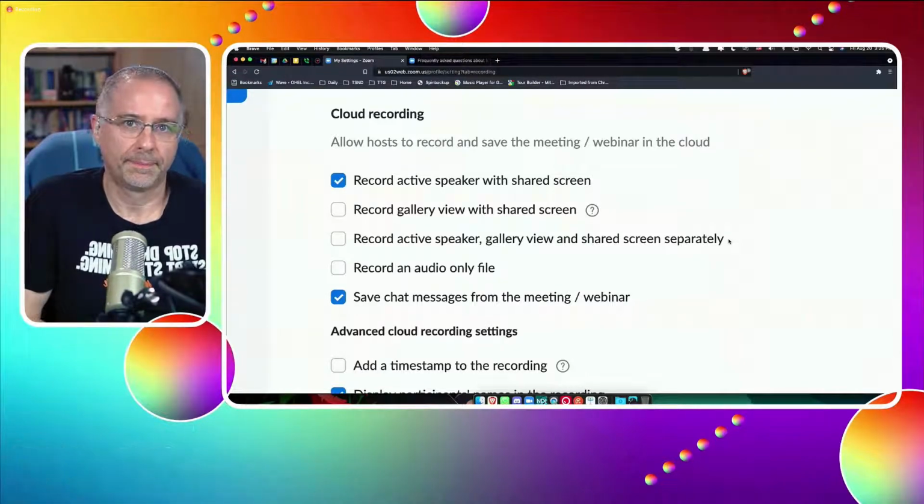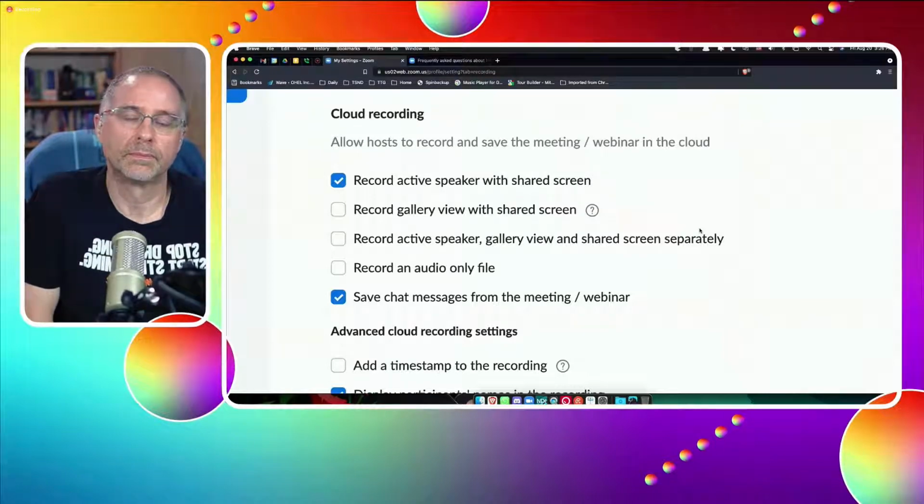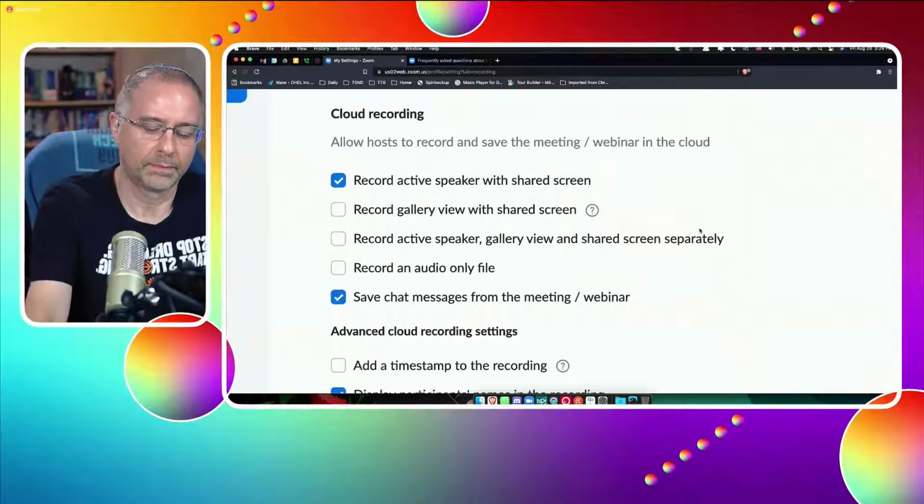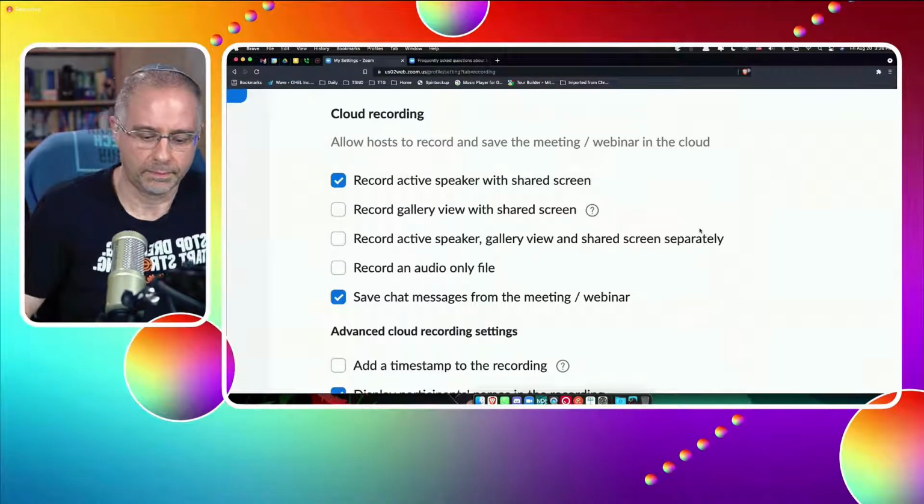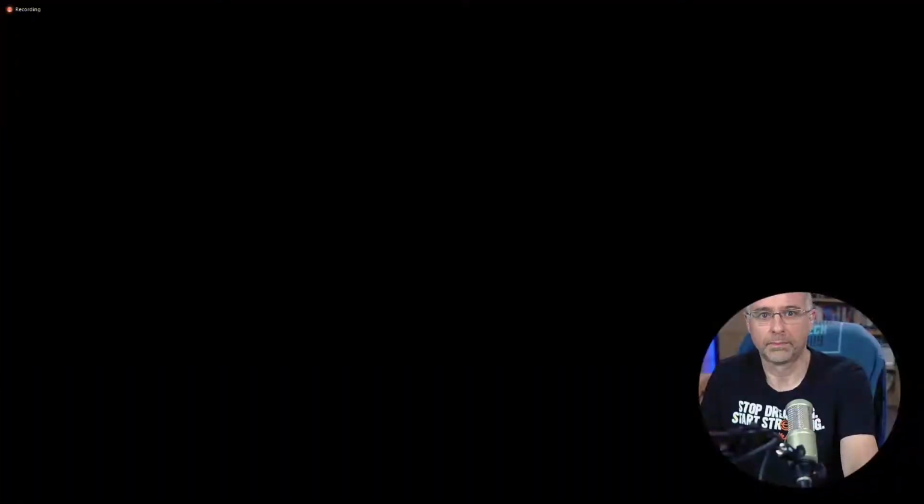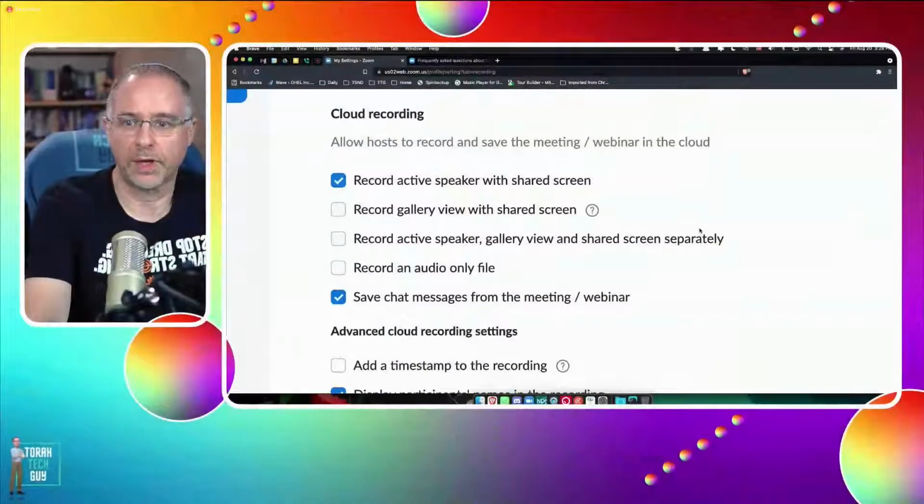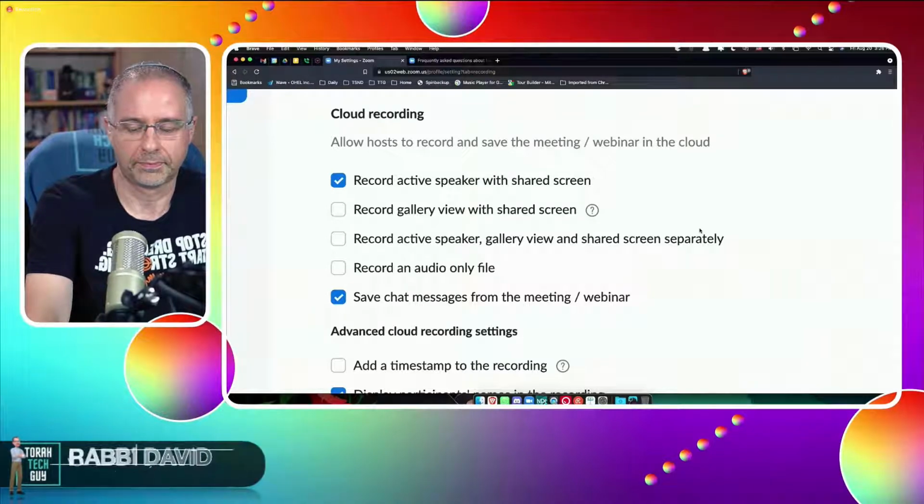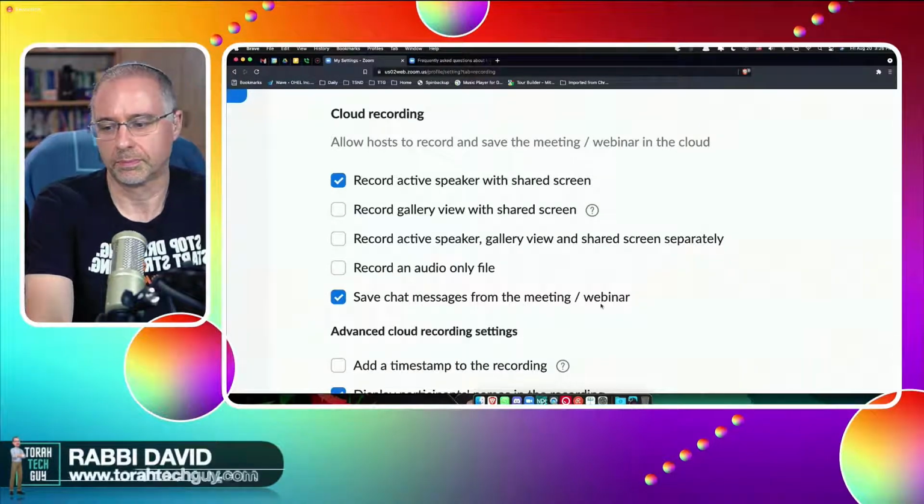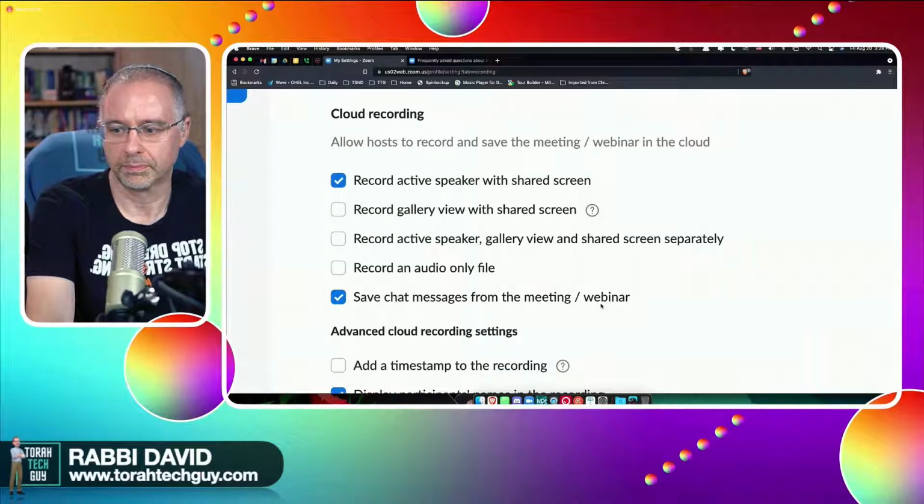Active speaker full screen, gallery view full screen, and full screen shares only, which could be black video when people are just talking and sharing, because it's only recording the share, but it could be useful in post edit. And then you can get an audio track only, a recorded audio file only. You can save the chat messages. And then there are some other options under advanced cloud recording settings as well. If you wanted to scroll down, David.